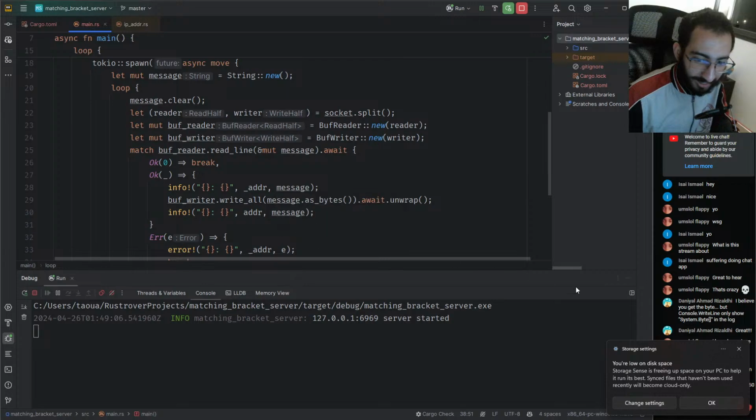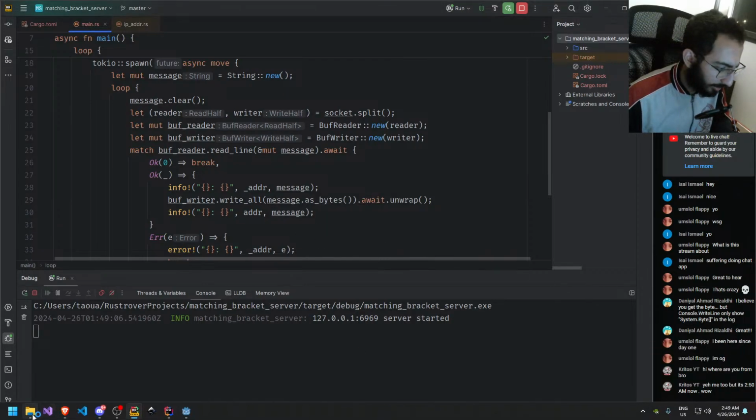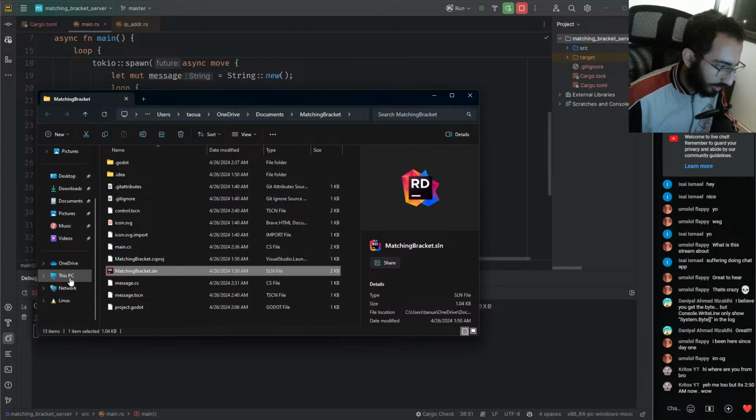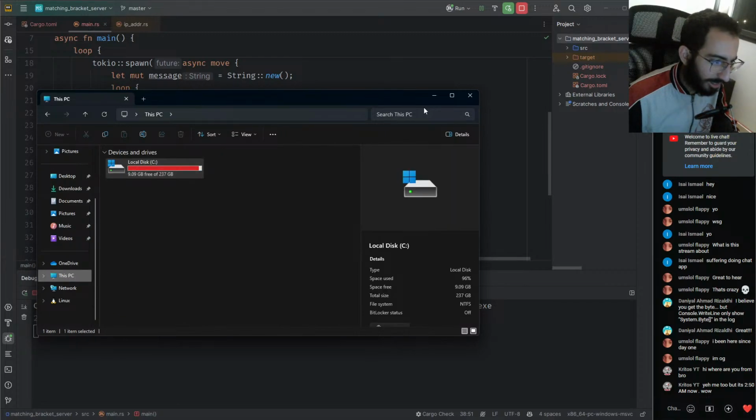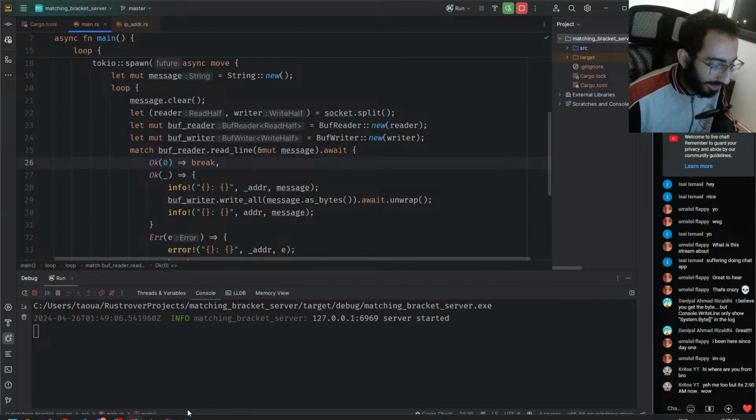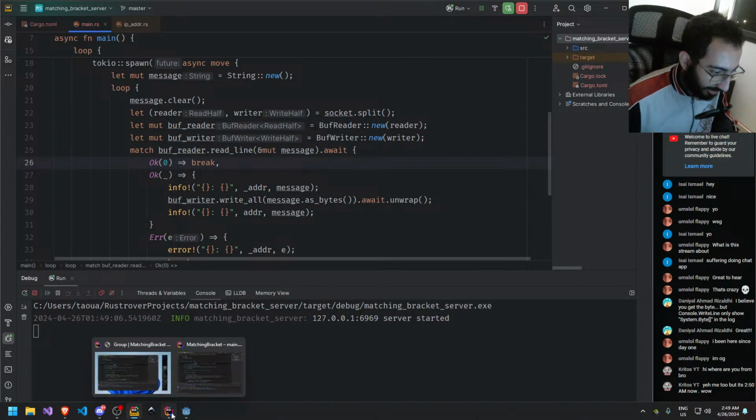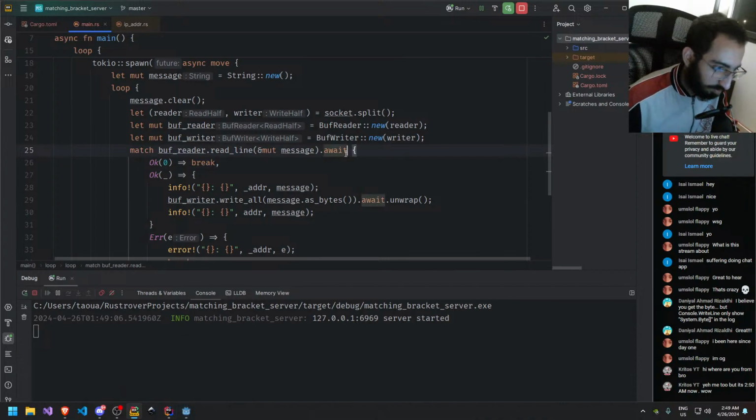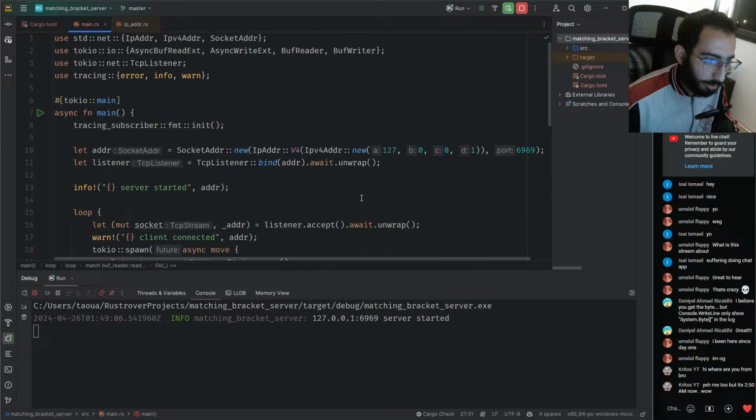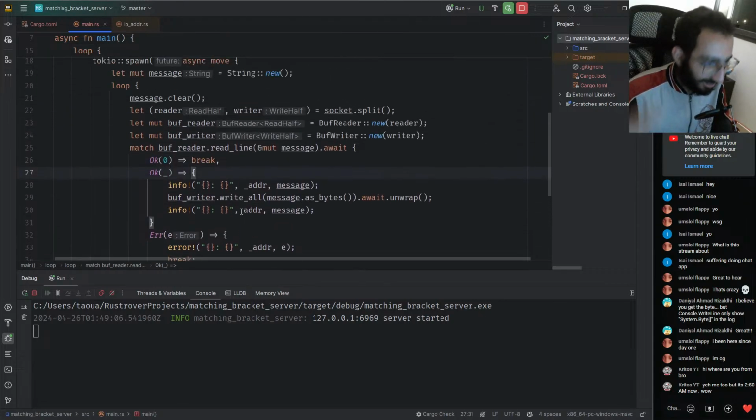Okay, let's see. Oh my god, what the heck? I'm low on disk space. Are you kidding me? Why? I should probably clean up some stuff now. Okay.